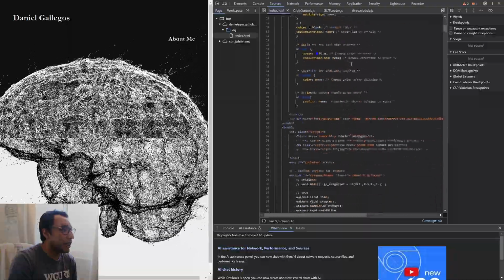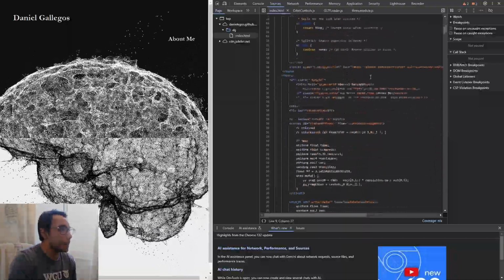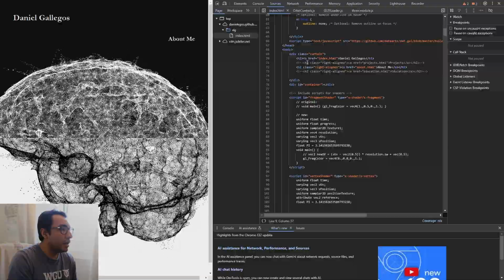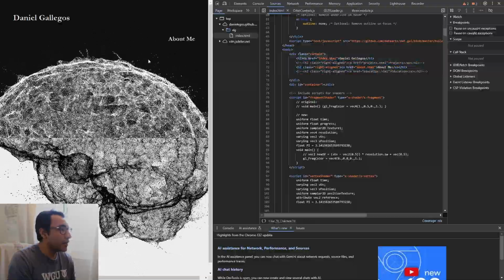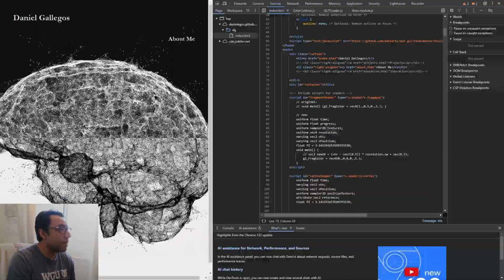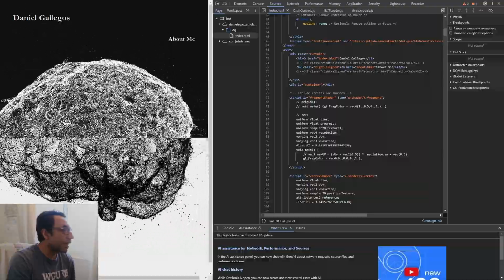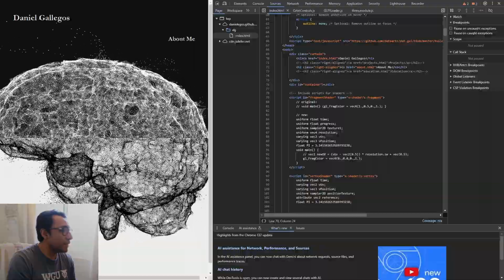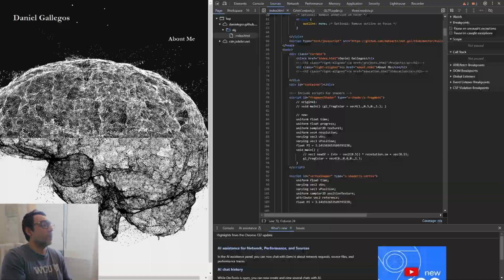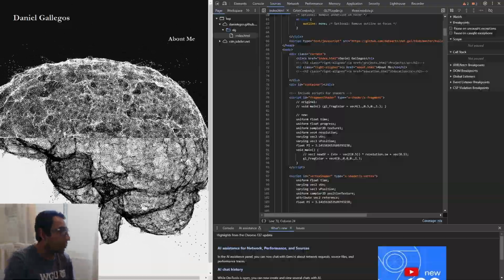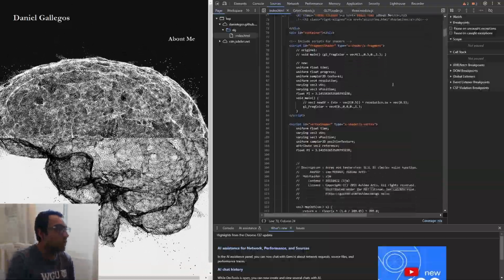Okay, moving past the CSS. This body stuff, this is just the curtain. So this black curtain up here is covering the top part, and it's inverting the colors from the brain. So that's why the top portion of the brain is white, and the bottom portion is black.